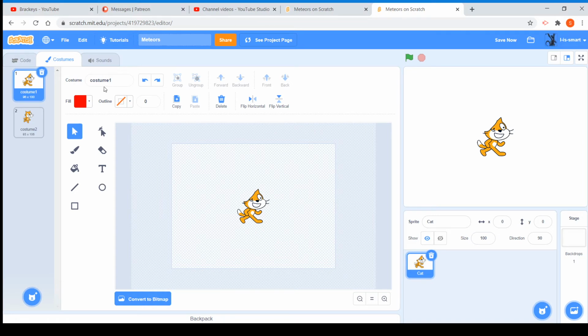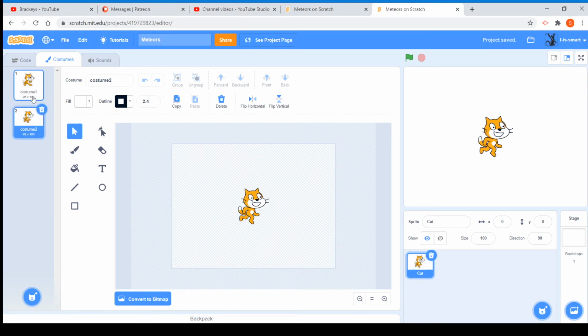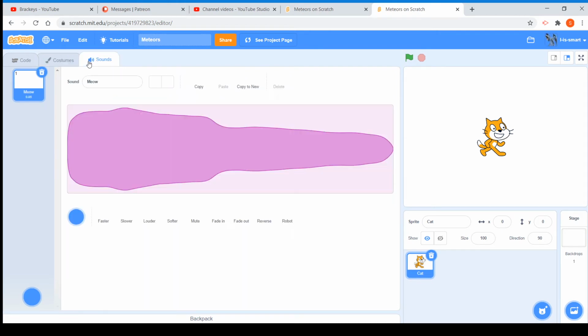It's either that or you can just press undo. Okay. So then costumes are basically like frames of an animation. So I can have 1 frame, then 2 frames, and just cycle through those frames, and it'll sort of look like he's walking, I guess. So yeah, next is the sounds tab.